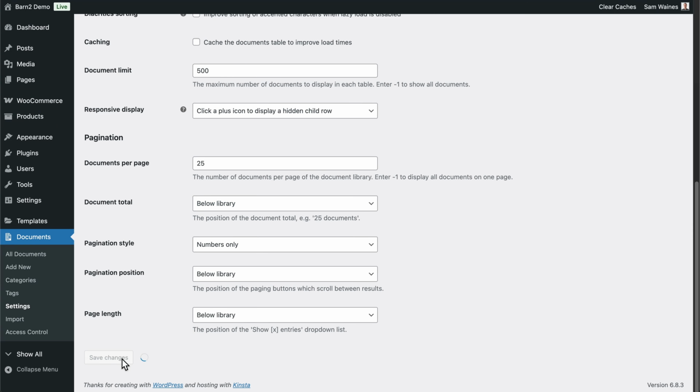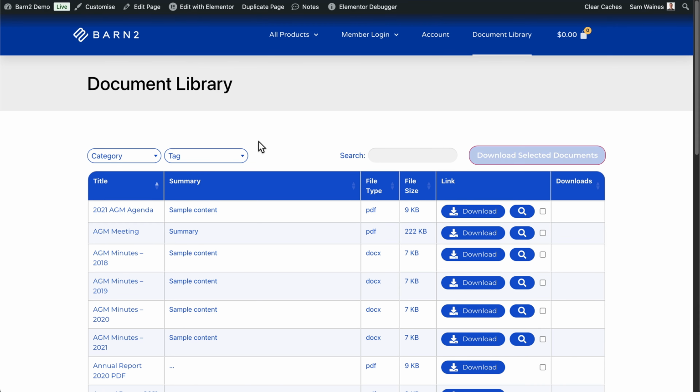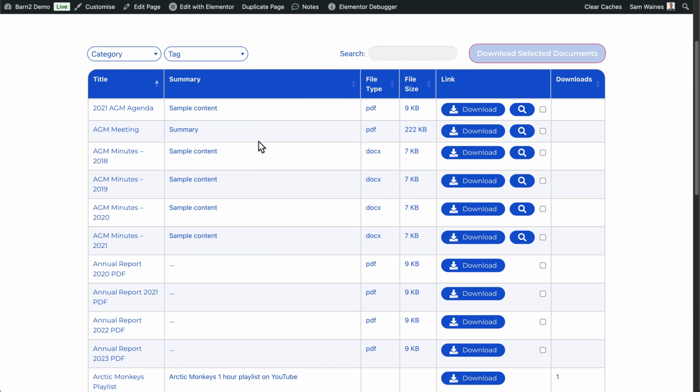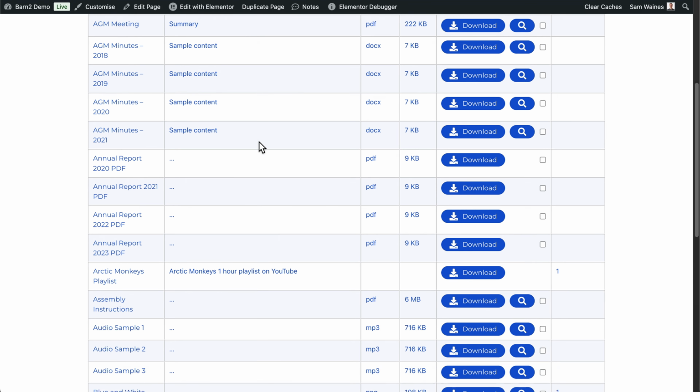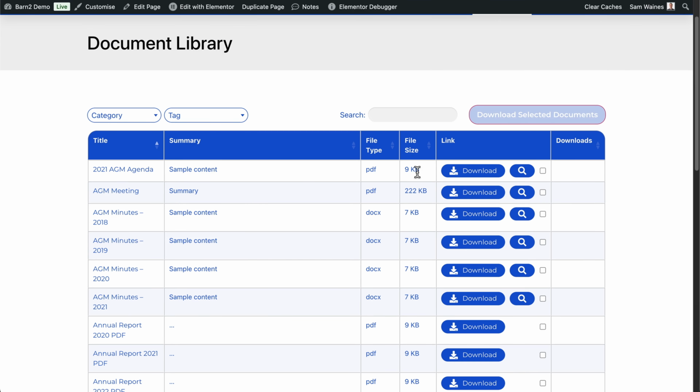We'll save those changes and check out what we've done to our document library. And straight away, you can see that our document library now appears as a table where we have the title, a quick summary, file type, file size, and then download links as well as buttons so we can download multiple items at once, and a downloads column which shows how many different downloads the file has.